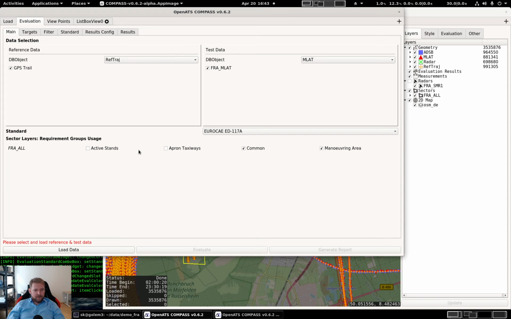Now, in the main tab in the evaluation window, we have now defined which data we want to use as reference, the test data, which standard to use, and which requirements from the standard to use. As a small note, of course, this is only a short representation of how you should actually evaluate the standard. Actually, you should have different sectors for these different groups, but I only wanted to show a simple example. So that's why we're focusing on the simple polygon and only use the maneuvering area requirements.